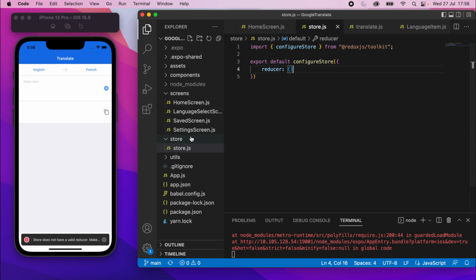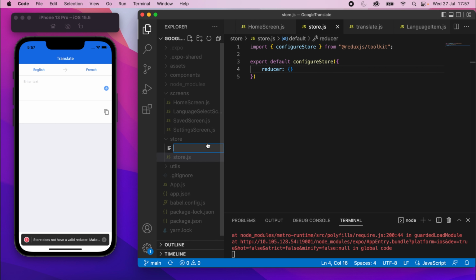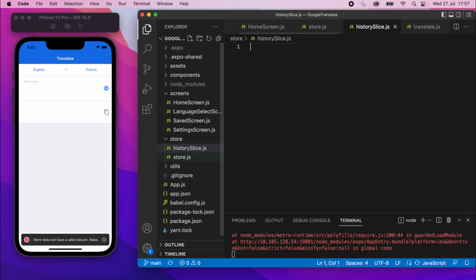What we're going to do is create a slice. So a slice is essentially a segment of the state. It can contain a bunch of reducers. So let's go ahead and create a new slice. In the store folder, I'm going to create a historySlice.js.